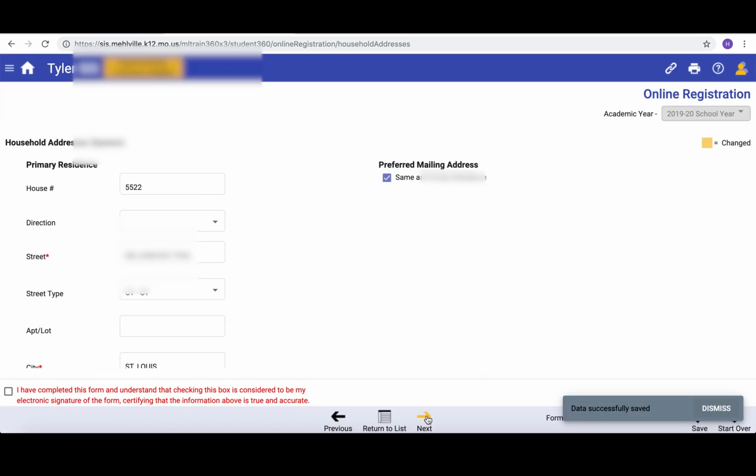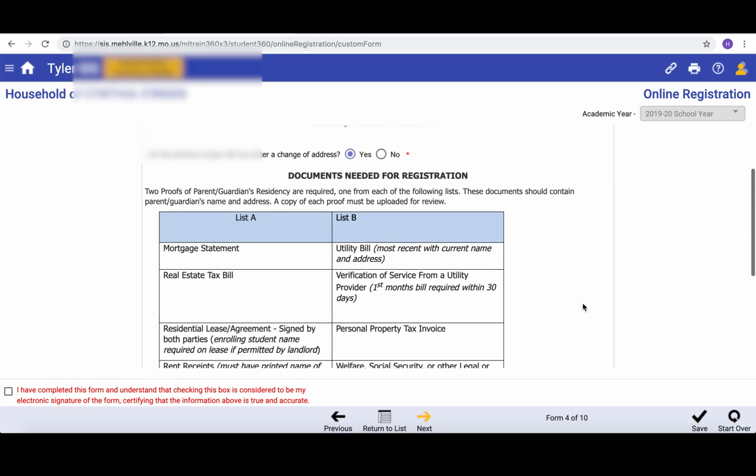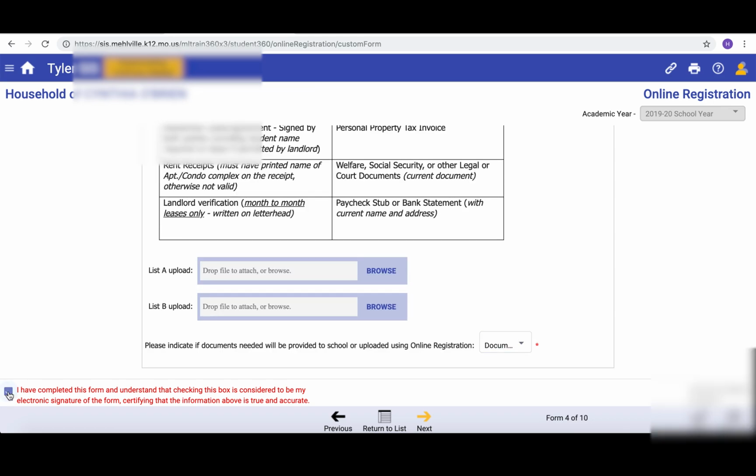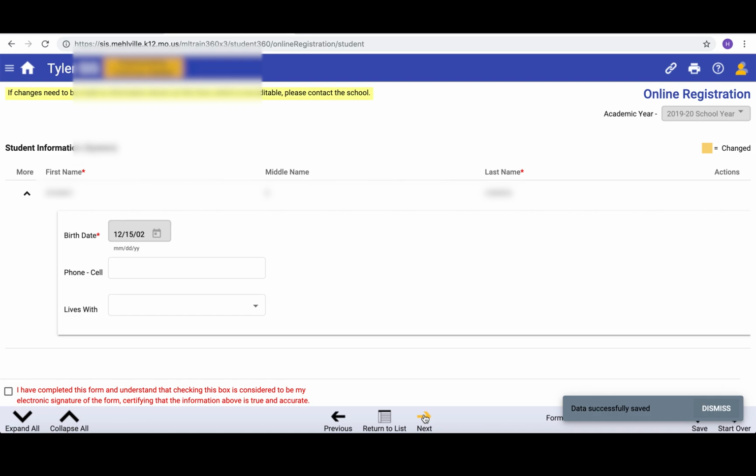If your address has changed, you may update it on the household address form. Please know that you'll need to prove your address by either uploading documentation or bringing the appropriate documentation to your child's school. Click I have completed this form and then select Next. Next, you'll review student information. Please note that if you have an additional student to enroll, you'll need to complete enrollment at your child's school. Click I have completed this form and select Next.